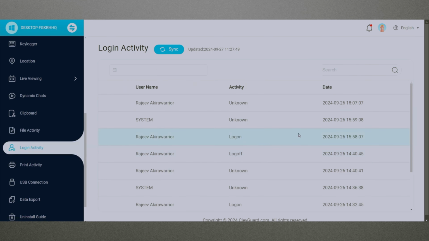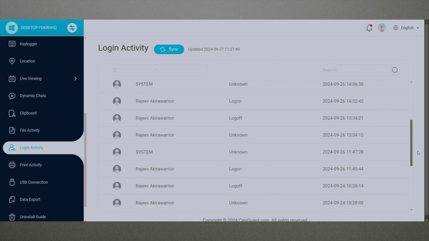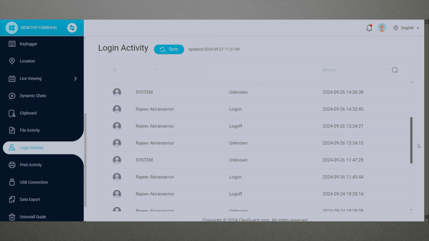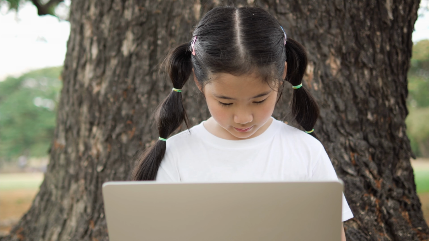The login activity feature records login time, logout time, and total session duration. This provides valuable insight into how often and for how long the computer is being used, making it useful for monitoring both children and employees.